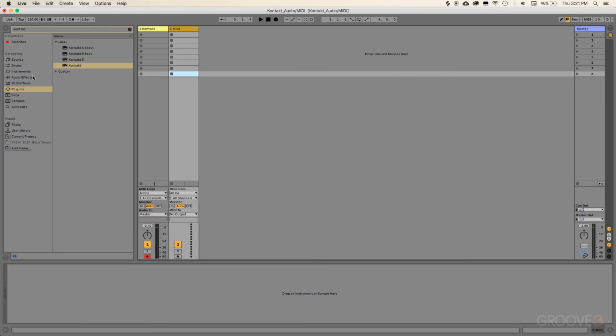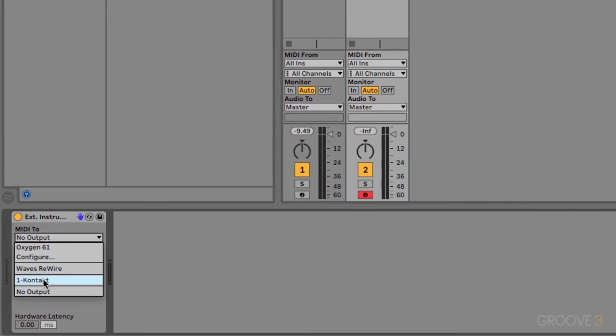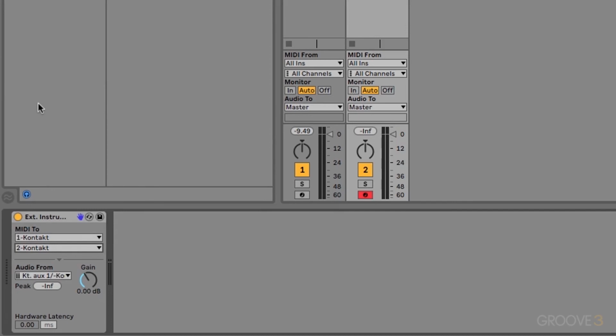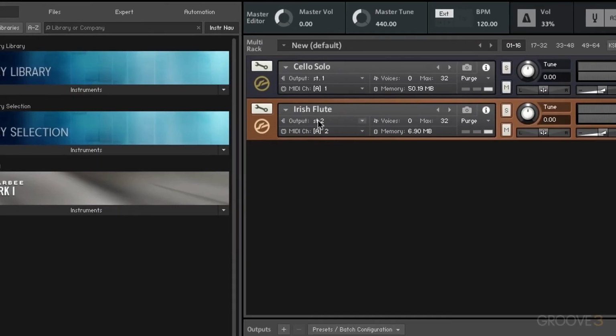So go over to Instruments, make sure that nothing is up in this top field here, and load up the external instrument device. So then under the MIDI 2, we want to set this output to Kontakt so that this device is sending MIDI data to the Kontakt instrument. And then from this dropdown, we're going to select number 2. That means it's sending MIDI data to the second channel of Kontakt, which if you remember, going back over to Kontakt, we have this set to MIDI channel number 2.